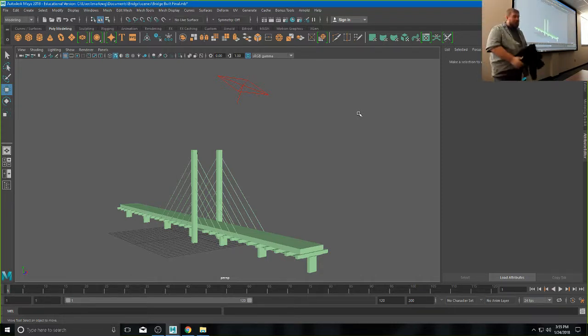So the first thing is I want to model a car, but right now I have a giant bridge in the way. Right? I need to put that bridge somewhere else or hide that bridge in some way so I can start working on my car.